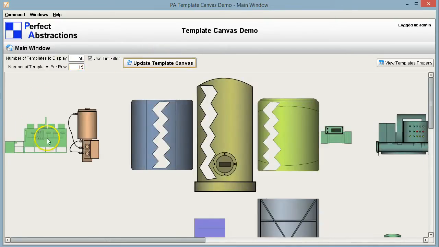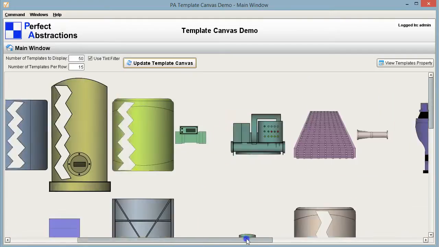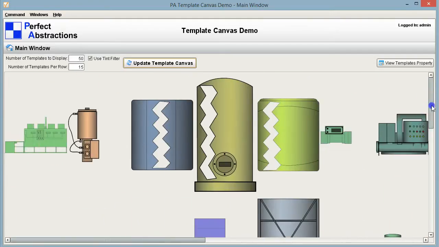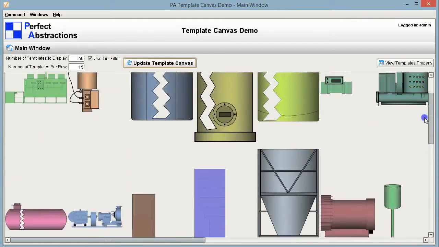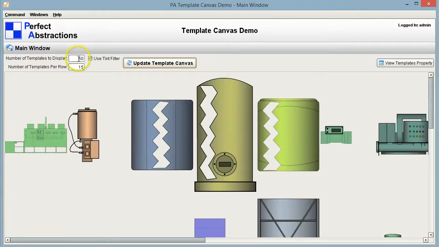Each template displays a random image, and each image uses a random color called a tint. You can see the scroll bars here that are used to show all templates. We can turn the tint off with this checkbox.